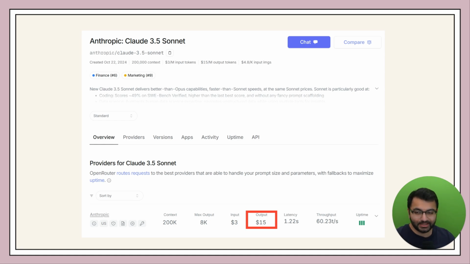What was the input? The input was just, "Hi, how are you?" And what was the output? The output was those 41 words that it gave us. So it was nowhere close to a million tokens. So why did it end up costing so much money?